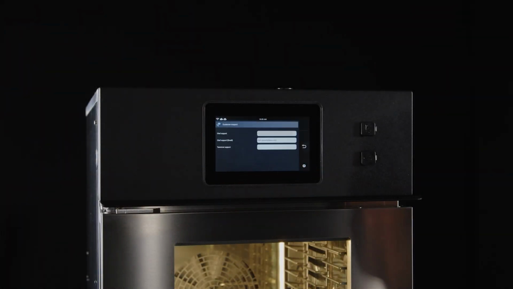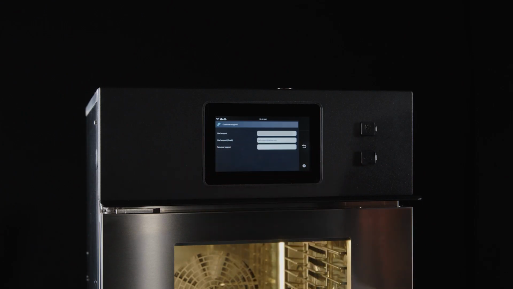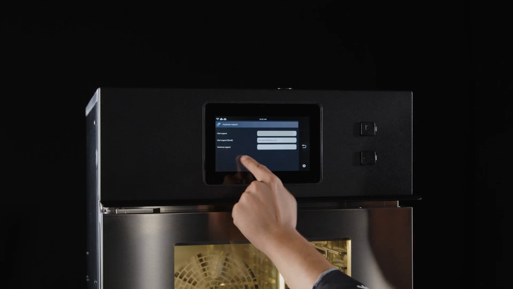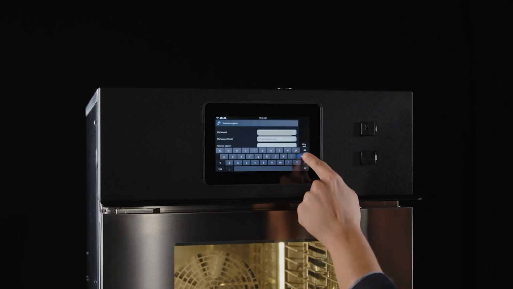Within the contacts, you will find the email chef.support@linox.com to write to us for any request. You can also enter the number of your trusted technical center to have contacts always at hand.